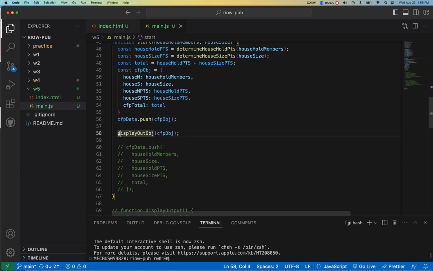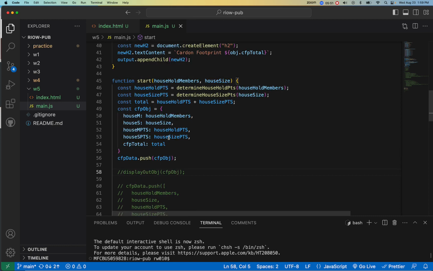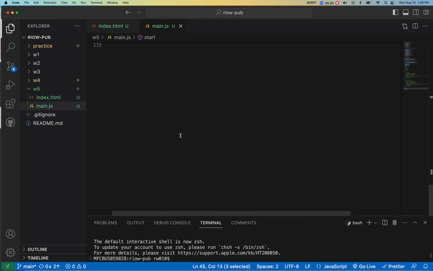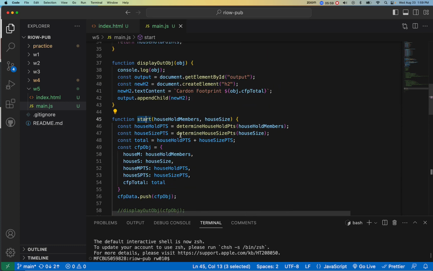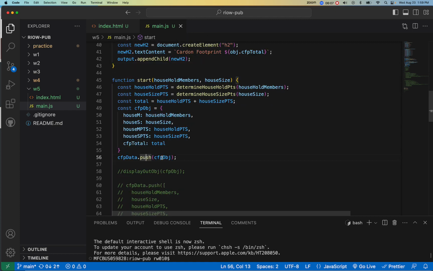I'm going to comment out this line, because now every time I run it, remember, you have different times you've run it. I have 3 times, 4 times. Every time I run it now, it creates the object, but instead of calling just this one function, now I'm going to push that object into the array, so I have an array of objects.